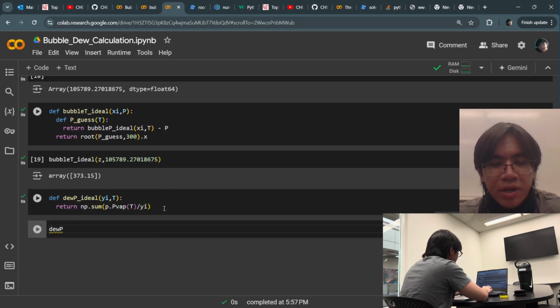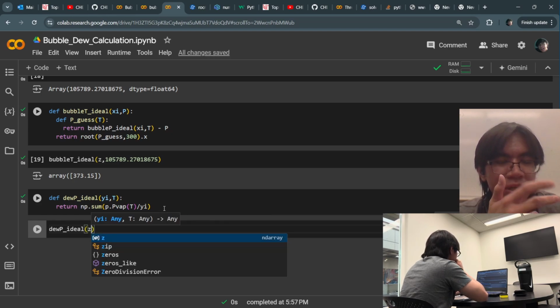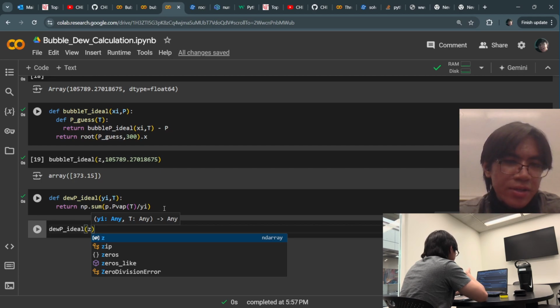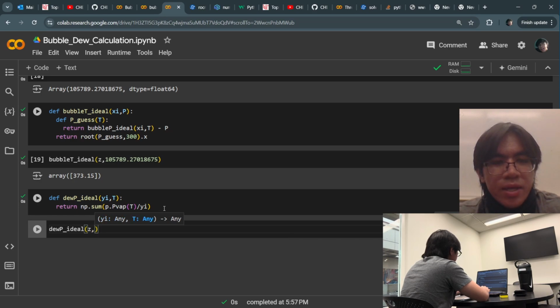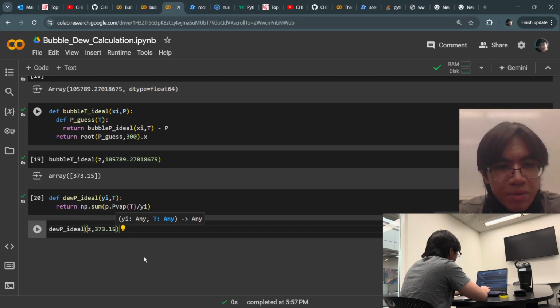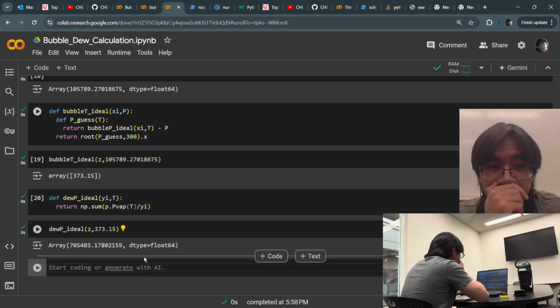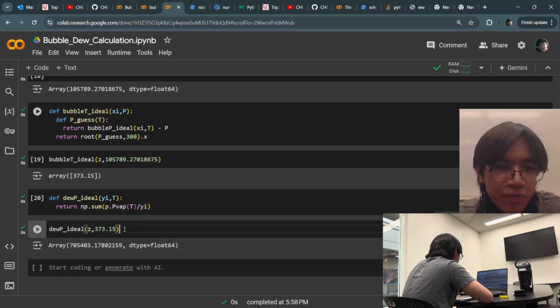Okay, and then calling our function, 2-point ideal, type in our D array, which we could have called yi. It was initially xi, but we're keeping the compositions the same, even though it is now a vapor composition. And then the temperature, 373.15, just like in the problem. Hopefully that's correct, 705,403. I actually have no way of checking this. This is the first time I'm doing this, so hopefully that's correct.